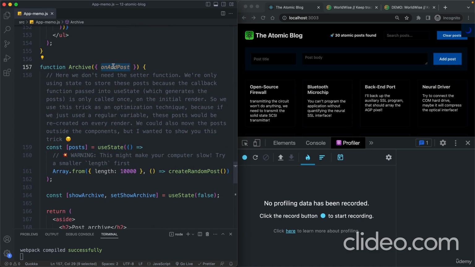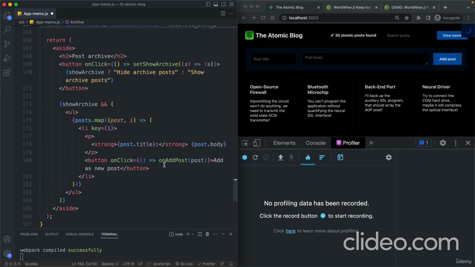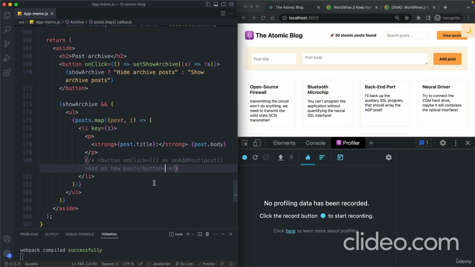So in this lecture, we will actually work with this archive component. Then here, let's make this show archive dependent on this show prop. And then we need to remove this button right here. So this button was using the onAddPost function that we passed in as a prop earlier, but now we no longer have that prop. All right.